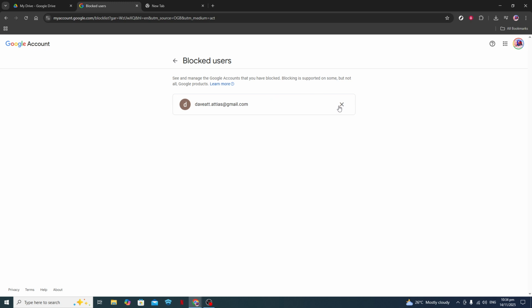To unblock someone, simply find their name on this list. Next to each name, you should see an option or an icon that allows you to unblock them. Click that button, and just like that, the person is unblocked.